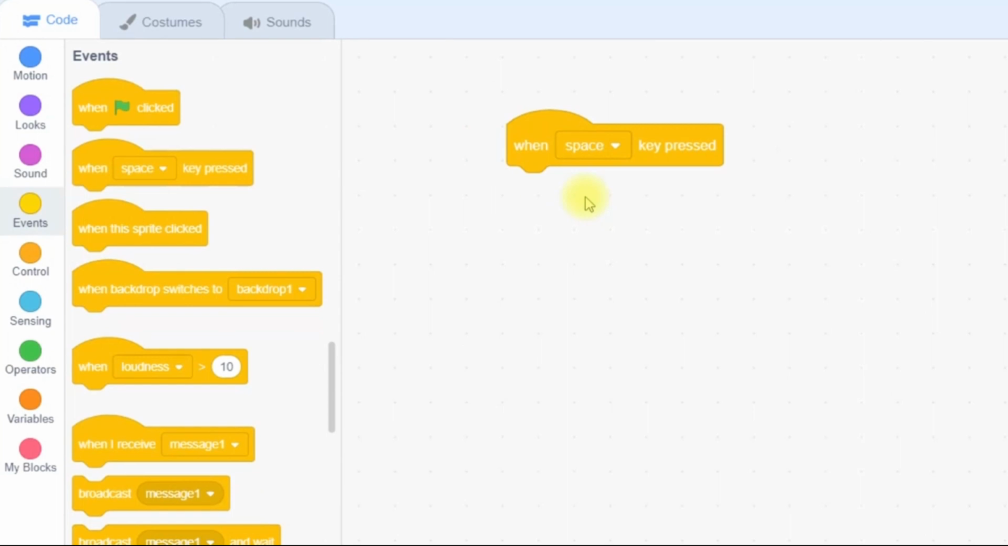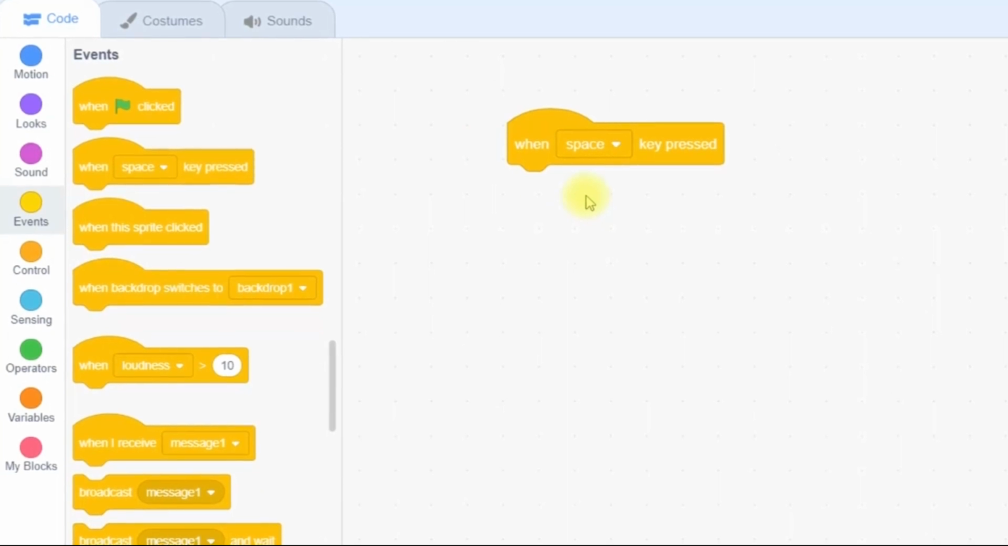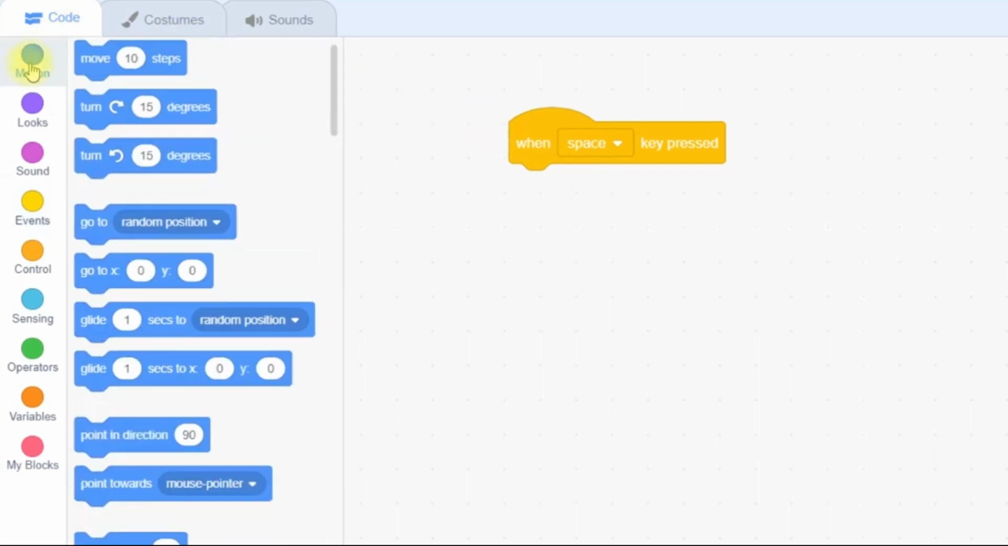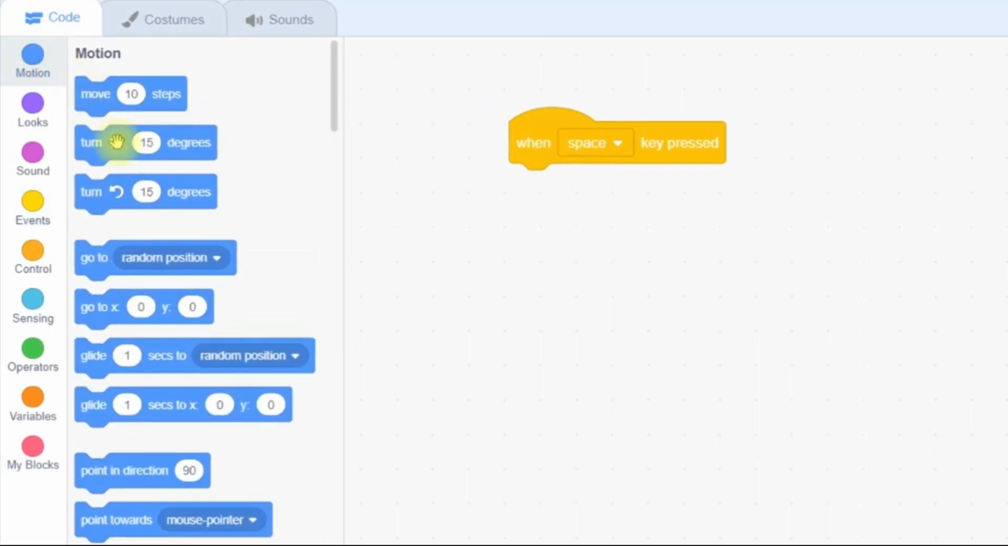The next block in our algorithm will make sure that the sprite always goes to the center position on our stage, even if it gets moved. So we are going to go up to Motion, and we're going to grab the Go to XY block.